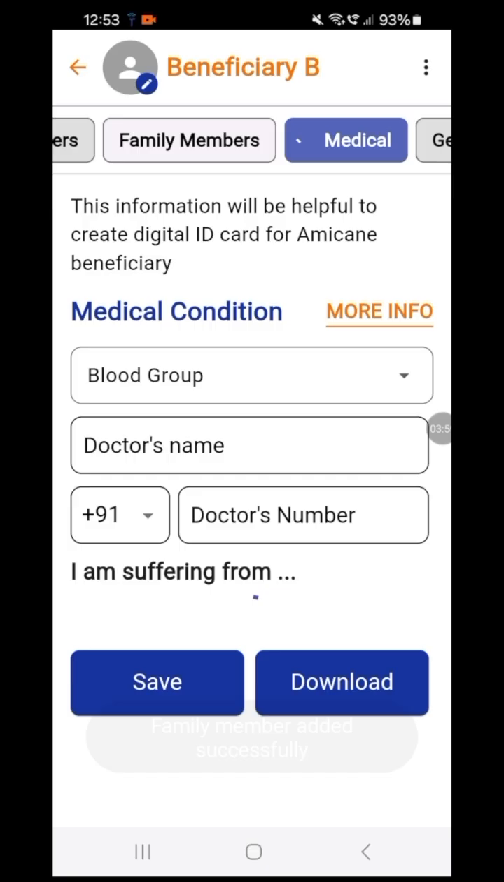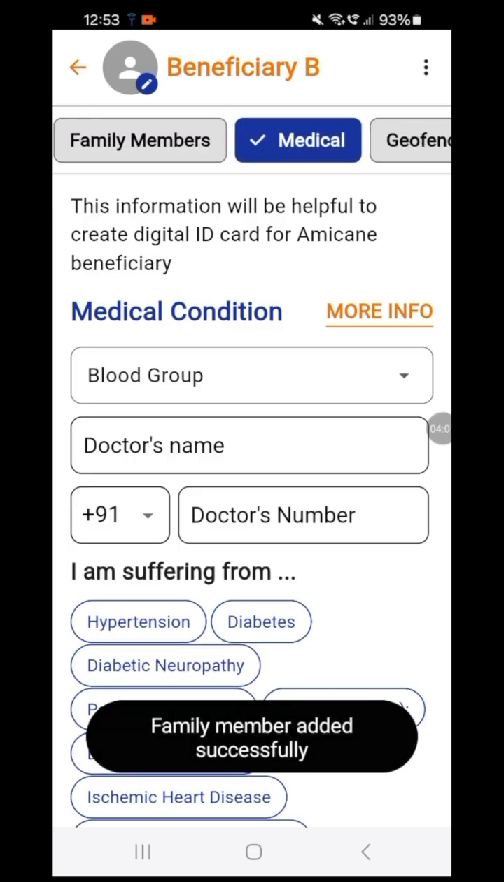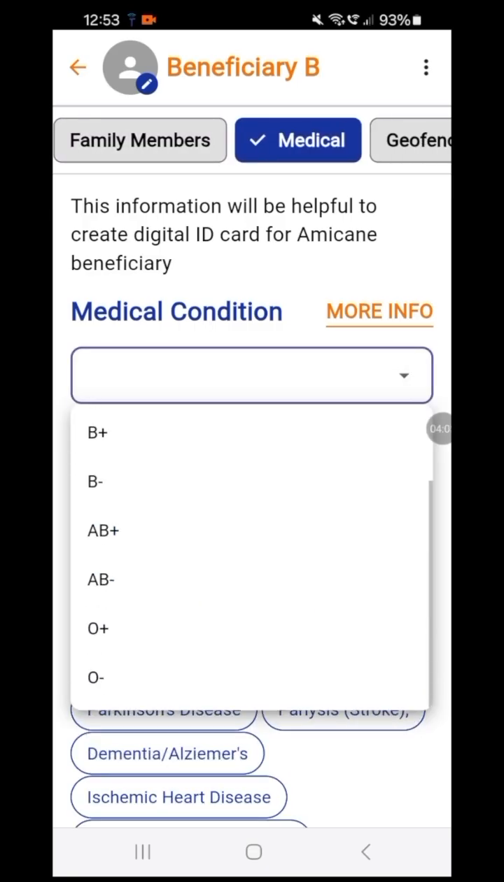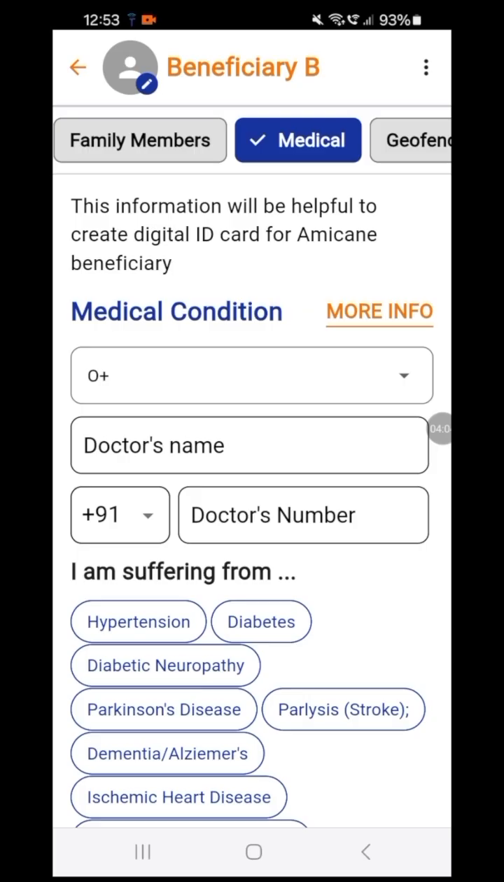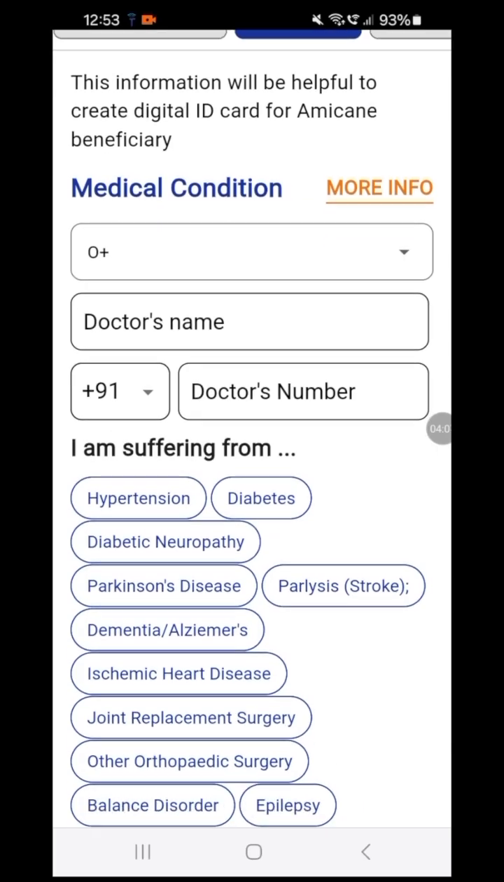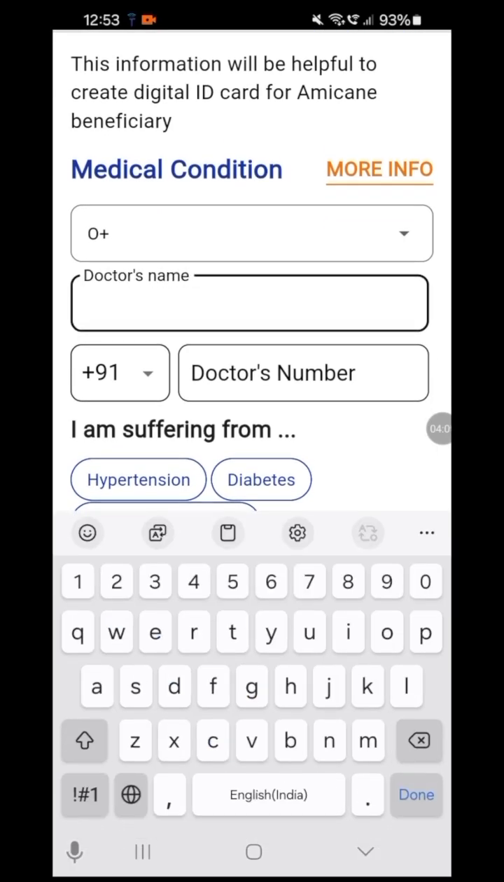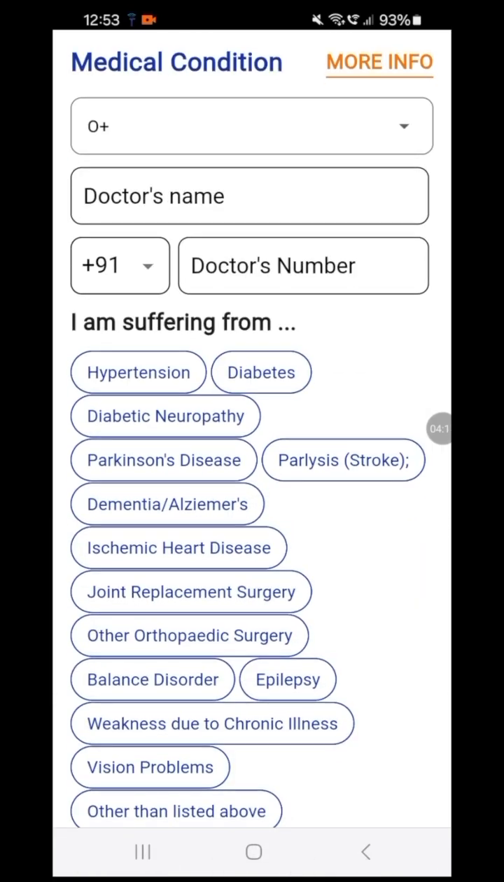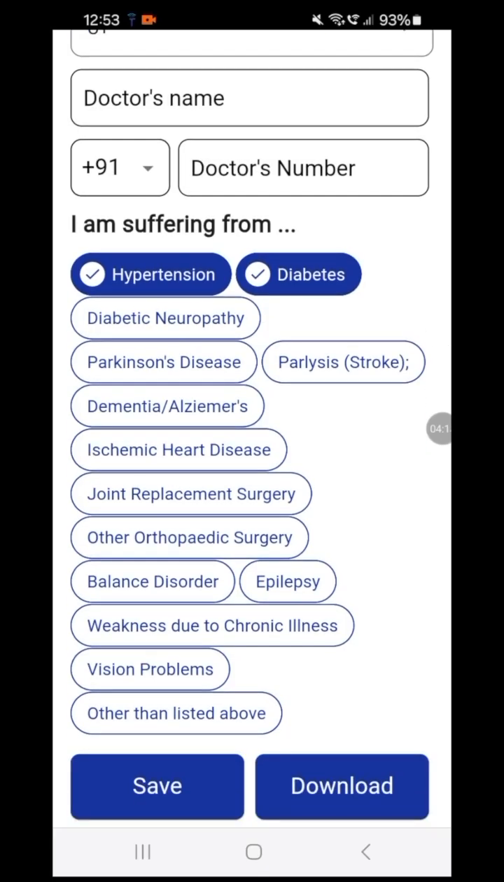So in medical records, the basic mandatory things are blood group, and then my medical conditions, what I'm suffering from. I'm just selecting hypertension and diabetes here. I can also give the doctor's name and doctor's number if I have any family doctor. Once I do that, I go to geofence.